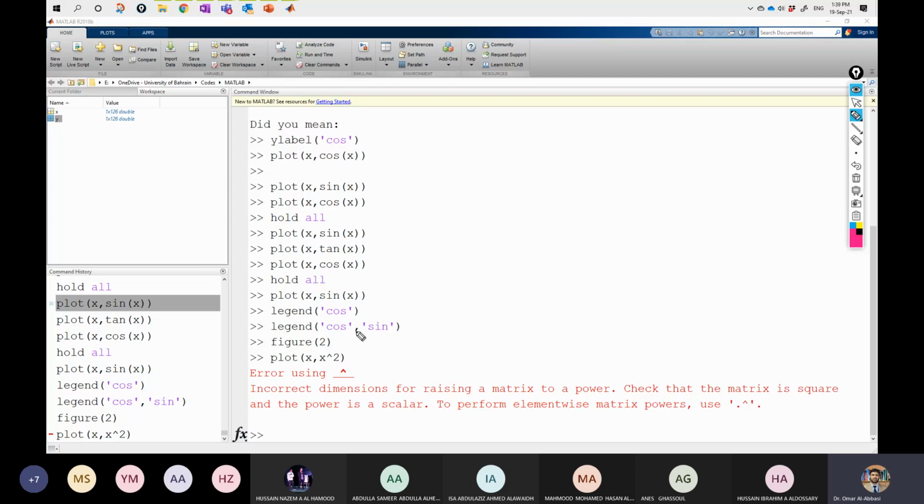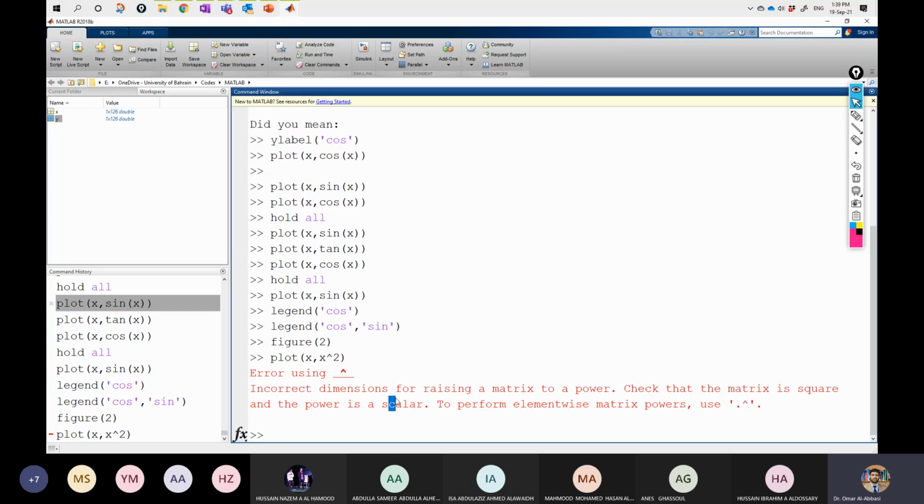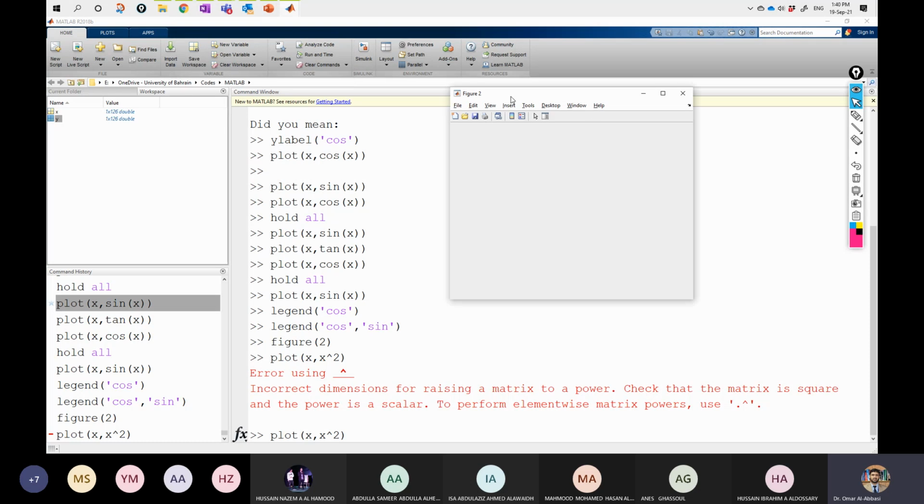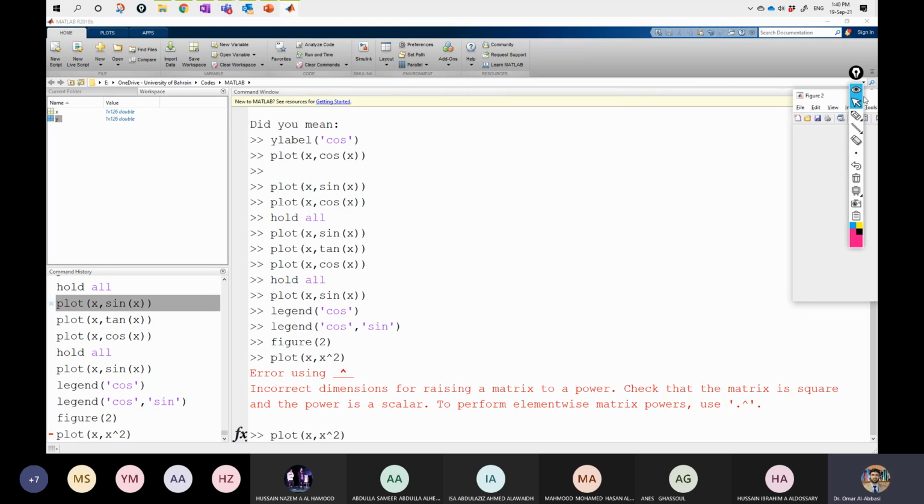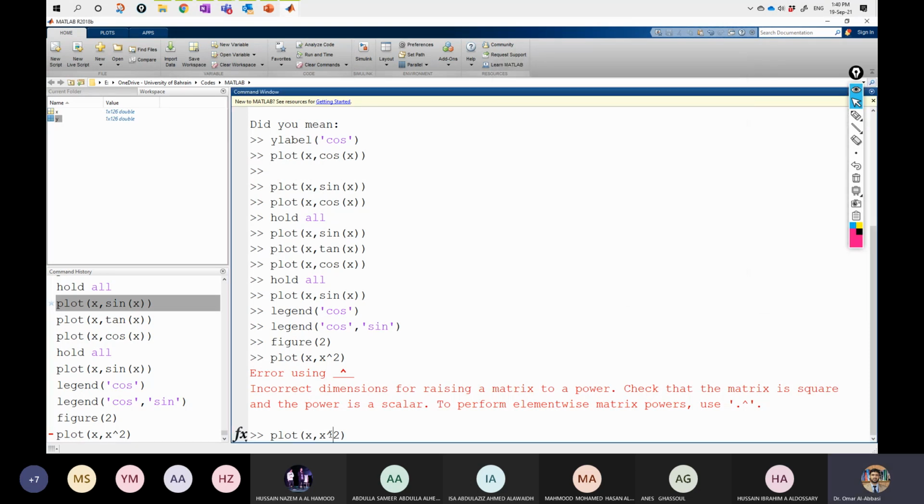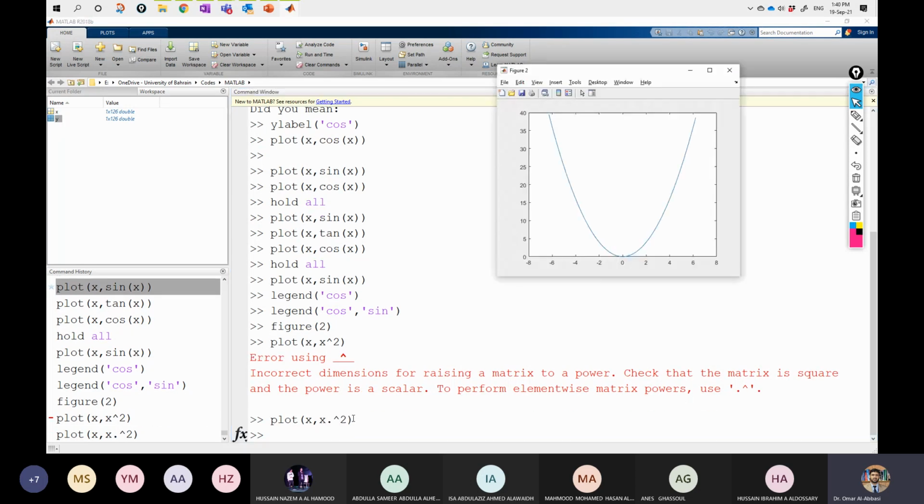Let us fix it. So in order to fix this, basically, guys, notice with me, figure 2 is empty, right? Figure 2 is empty. Let's fix it by saying plot x versus x dot squared. So the x squared function is plotted in the right way.